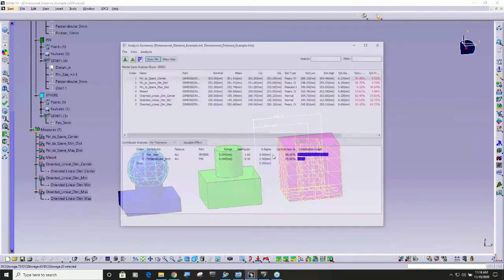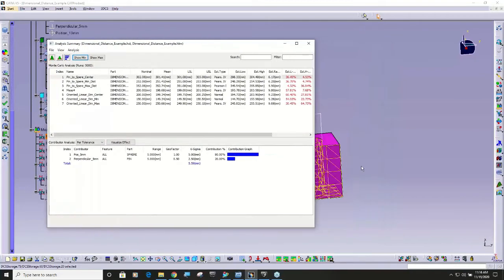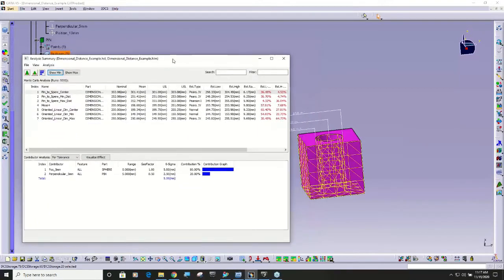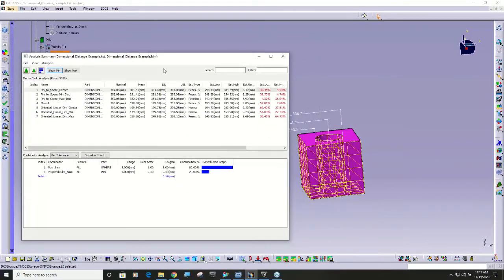Hey, Gary, I got a couple pertinent questions that came in real fast. Sure. So thank you, DJ. How does dimensional distance measurement differ from feature measure? And can you use this in iteration moves to bring two parts into contact like feature measure?